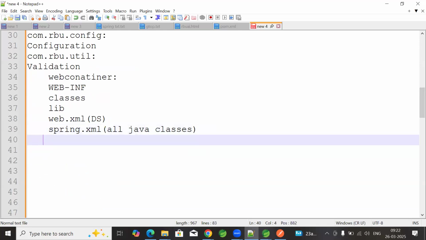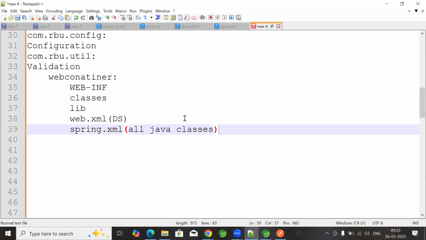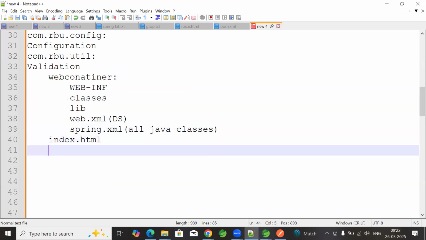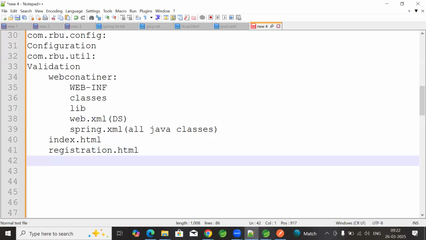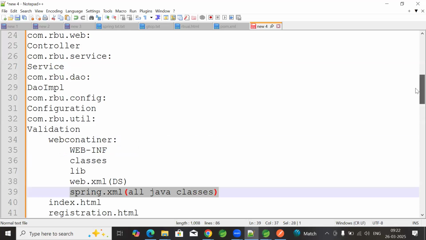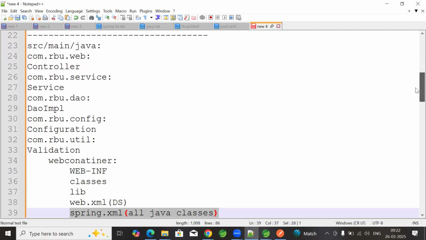Finally, your required web pages inside this web container folder, we used to create our required front-end pages, back-end pages, welcome page. If you have a registration page, registration. Like this, a structure you need to maintain. And the old way of configurations, we used to do a lot to configure our classes and all. So this is a little tricky.